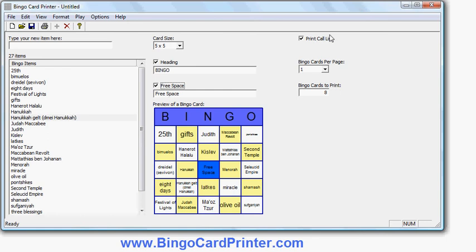The options that concern printing are all here on the right hand side. Print call list basically tells the software to print an extra sheet with the list of the words in random order. It's very handy if you need a printed reference as a bingo caller, particularly if you're using bingo cards in a classroom or something like that. But you can turn it off if you don't want it. Just simply uncheck it, or you can check it if you want it. There, so I'm in a bit of mouse trouble.